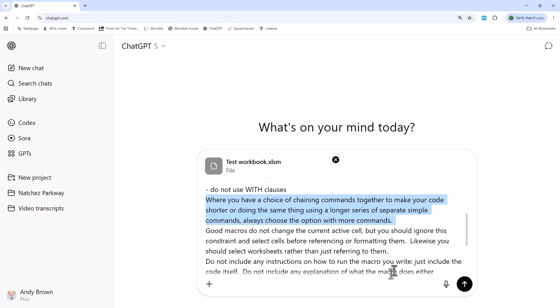So what that means is rather than getting 2 or 3 really complicated lines, I might get 20 or 30 shorter ones. And the advantage of that is as I debug it pressing F8, I can step through it line by line more easily. Good macros don't change the current active cell, that's true. A macro will run much quicker if the active cell never changes. But I'm asking ChatGPT to ignore this and select cells before it references or formats them. And likewise, I wanted to select worksheets rather than just referring to them, so my screen is going to be much busier as the active cell keeps changing.